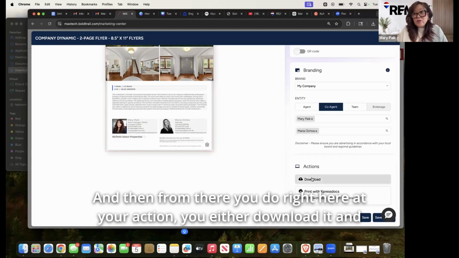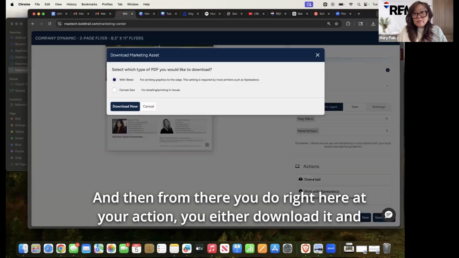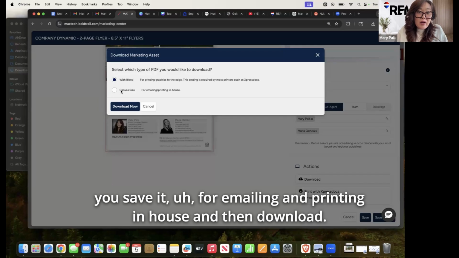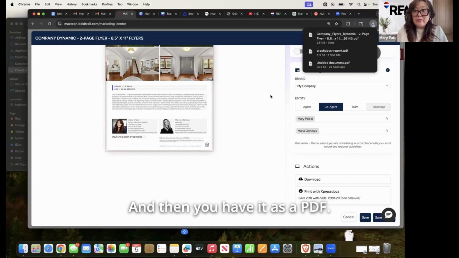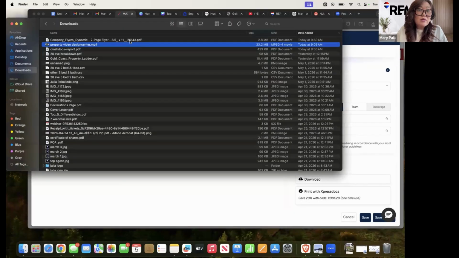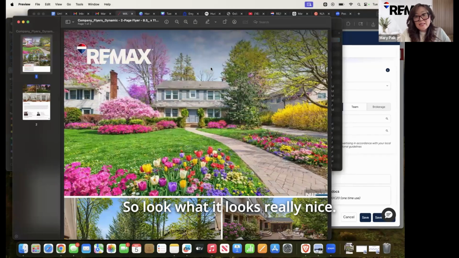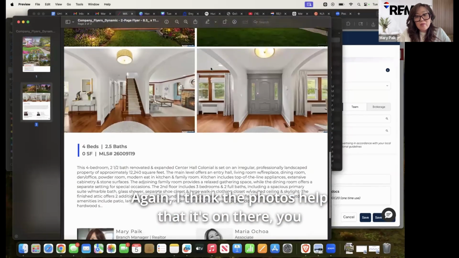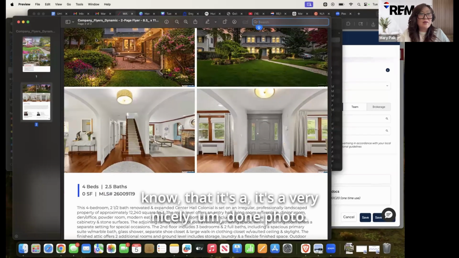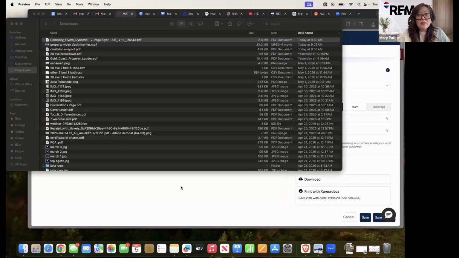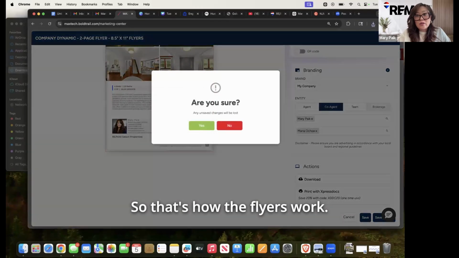And then from there, right here at your action, you either download it and save it for emailing and printing in-house. And then you have it as a PDF, okay? So look, it looks really nice. Again, I think the photos help that it's on there, that it's a very nicely done photo, okay? So that's how the flyers work.